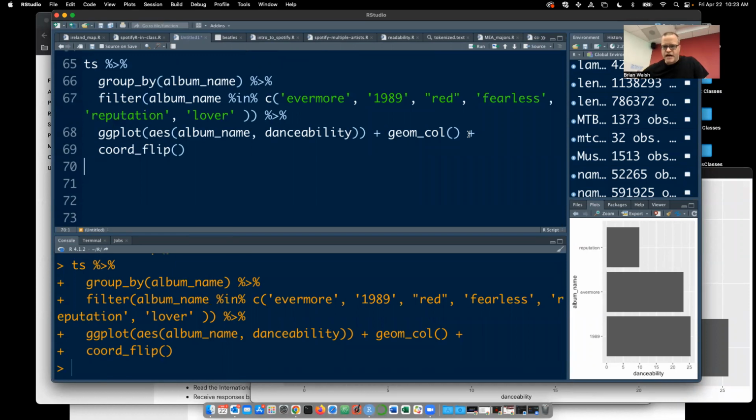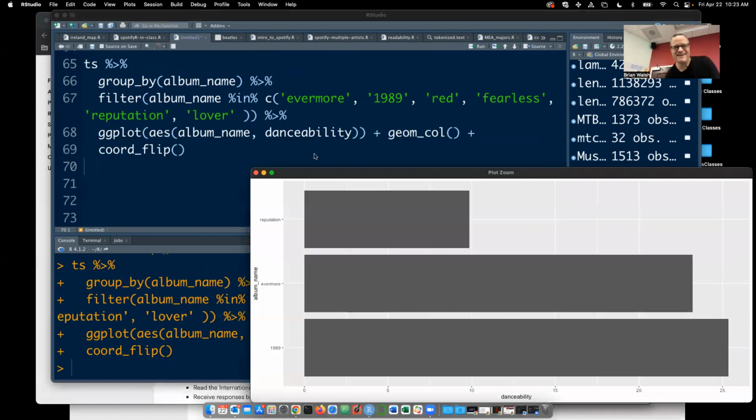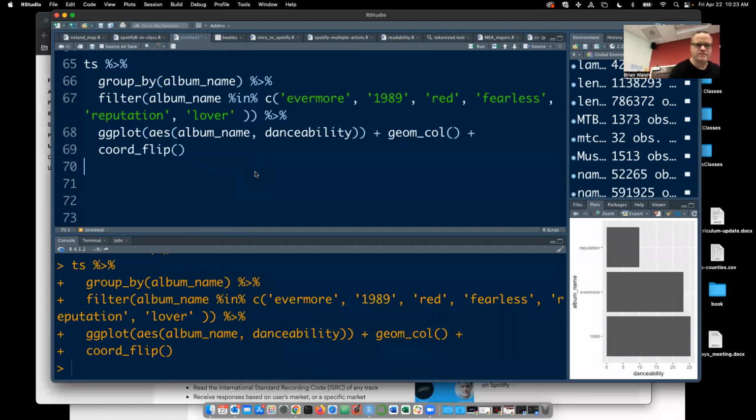It looks like we did not get 1989, I don't know. We didn't get Red. Red, Fearless, or Lover. I wonder why. That seems wrong to me. Right? What happened to those other albums? Did I misspell them? We know we tested Evermore and 1989. The Reputation worked. I wonder why Red didn't work, or Fearless.